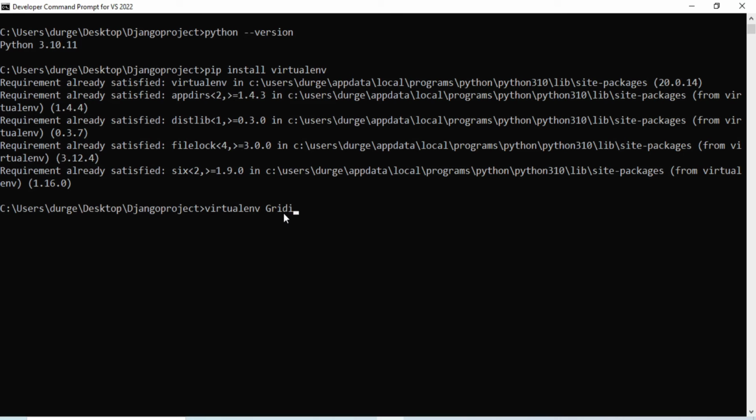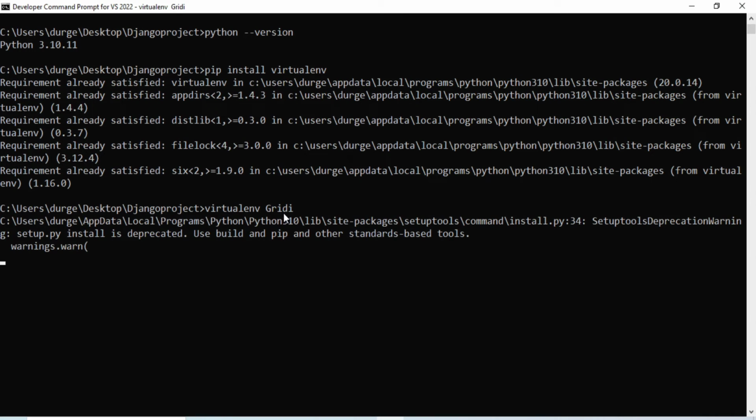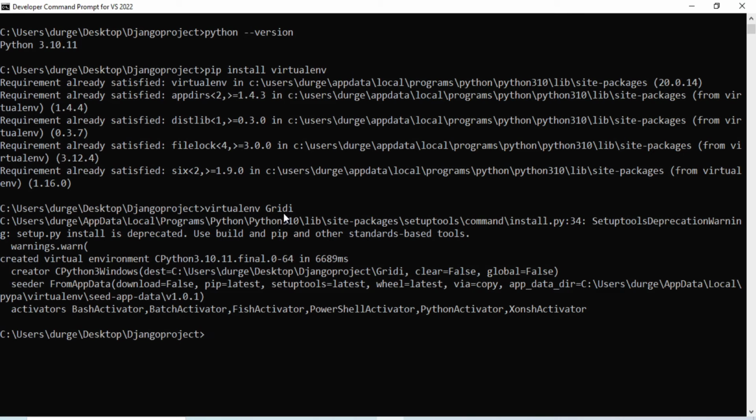This is the name of my virtual environment. Then enter. Wait for a second. It's creating. Yeah, see here you can see the created virtual environment. So as I told you, after creating the virtual environment, our next step is to activate it. No need, that's a very simple thing.